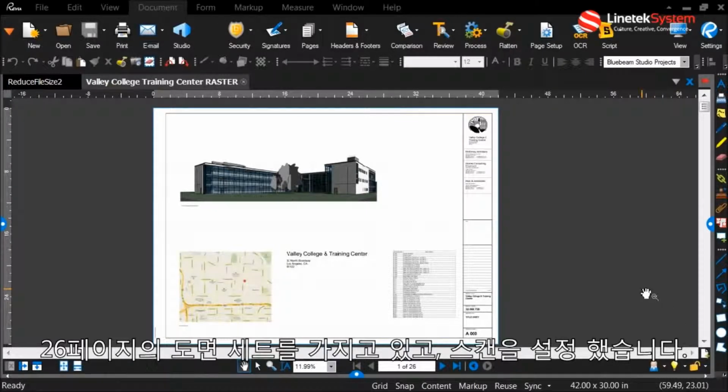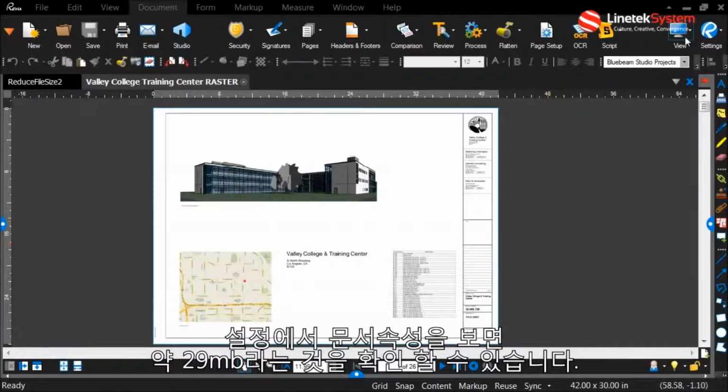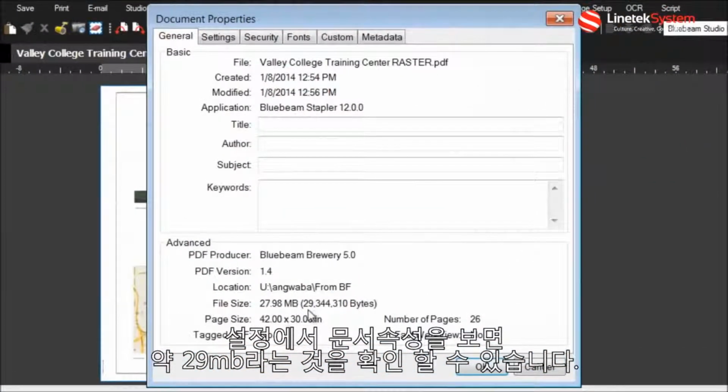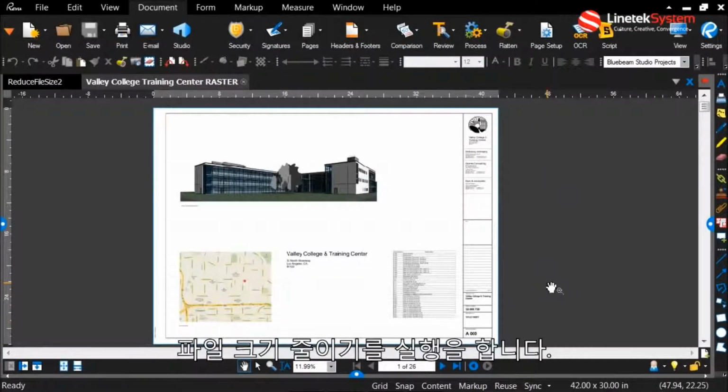I've got a 26-page drawing set that I've opened up, and this was a scanned set. I've added some markups to it, and I'm about to send it to a team member when I notice the size is a bit too big to send by email. You can check your size under Settings, Document Properties, and you'll notice my file size here is about 29 megabytes. This is the time you want to run Reduce File Size.